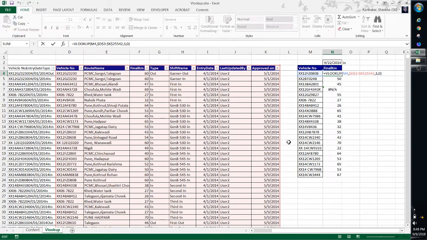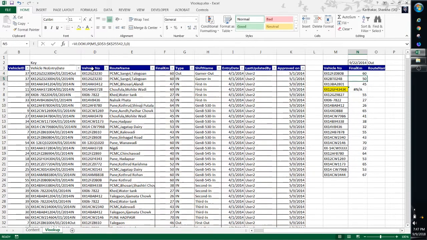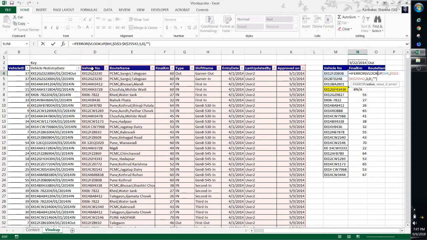So we need to type IFERROR before that, before the VLOOKUP formula, and then we have to go to the end of the formula, then put a comma, and then put double quotes. Then you close this. How an Excel formula works is that it always starts from the innermost bracket.